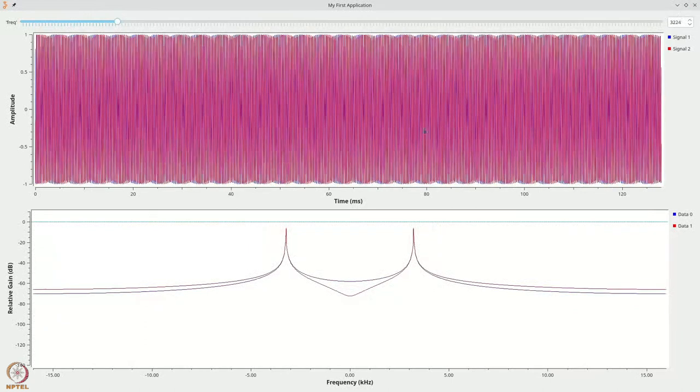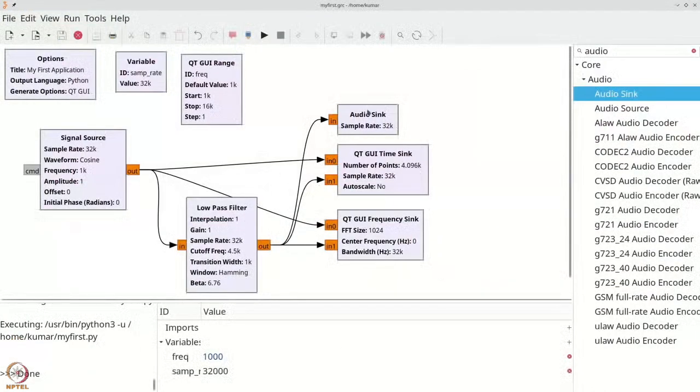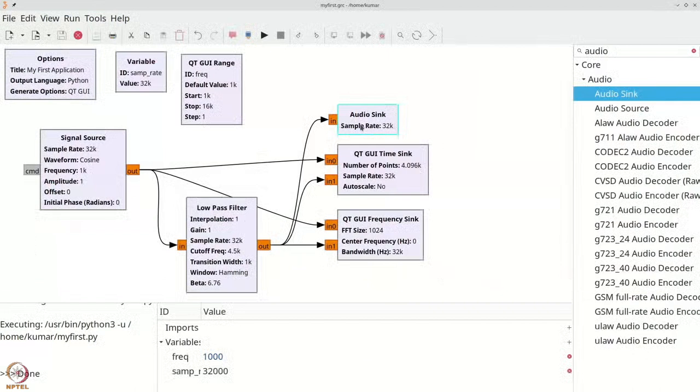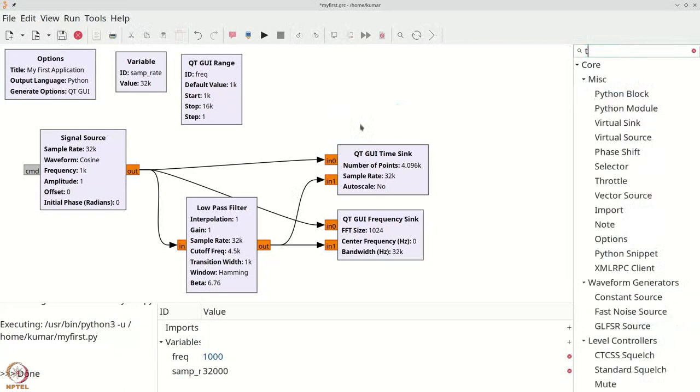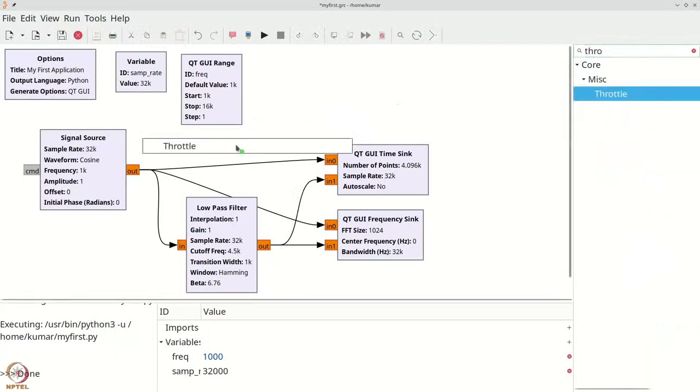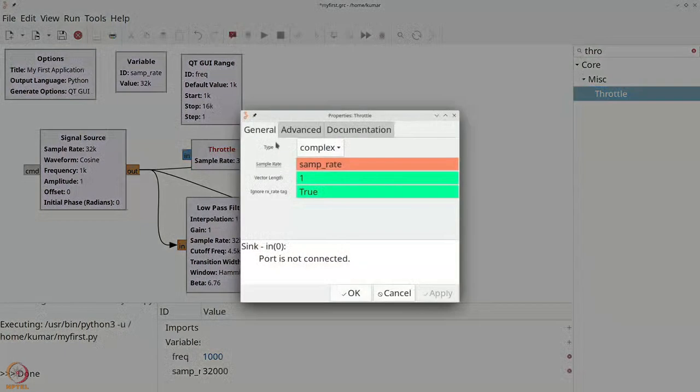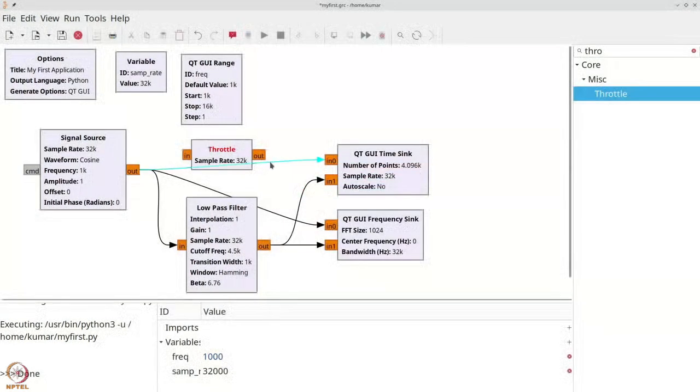Let us now close this and return to the original configuration with a throttle. So I am going to click on this audio sync and hit delete, Control F or Command F, throttle, bring back the throttle, double click on it, choose float, remove this connection, connect the signal source to the throttle, throttle to the time sink.